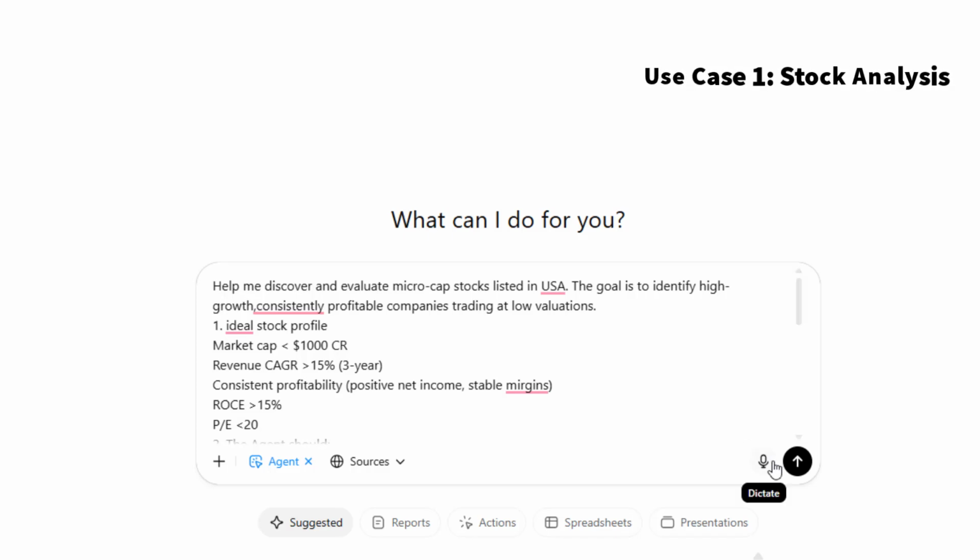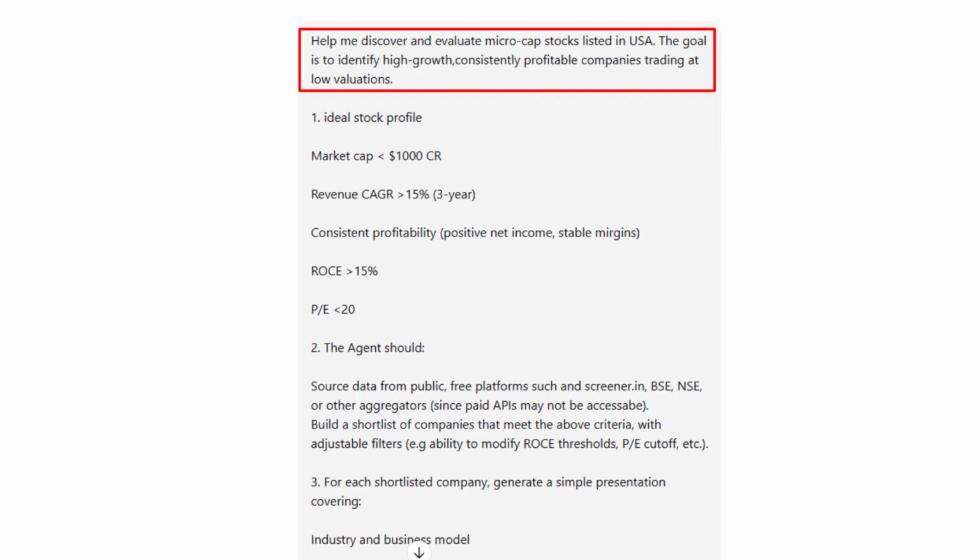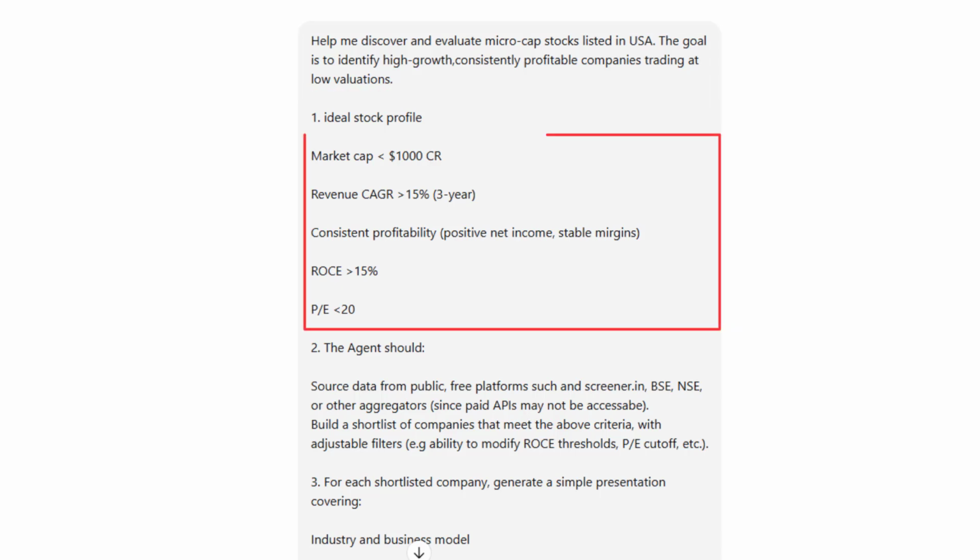I have always wanted to use AI to help with stock analysis, and with ChatGPT Agent, this is the closest we have gotten to that dream. Honestly, it feels like a glimpse of AGI. So here is what I asked. Find and evaluate microcap stocks listed in the US that are consistently profitable and show strong growth. I gave it clear filters: market cap range, revenue target, return on capital, and a solid PE ratio.